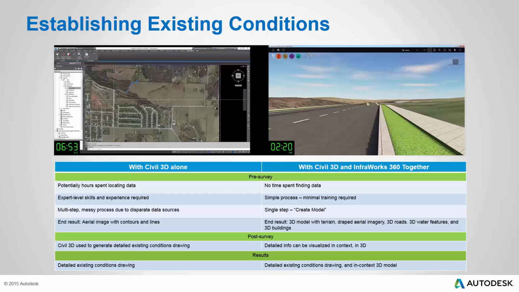With Civil 3D alone, you get a pretty good product. You get a detailed existing conditions drawing, something I'm sure you're very familiar with. But when you're working with both products together, you get that plus an in-context 3D model of not just the area that you've surveyed, but up to 200 square kilometers of surrounding landscape, possibly cityscape, roads, water features, maybe some rail. That context has a huge role in telling the story of your project, not just where it is in the immediate area, but how it's going to impact the areas that surround it.